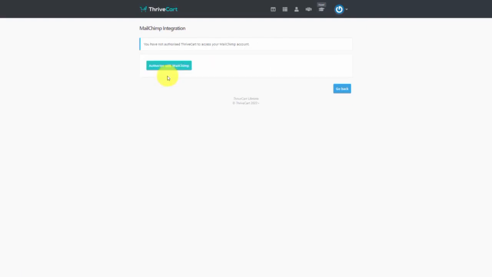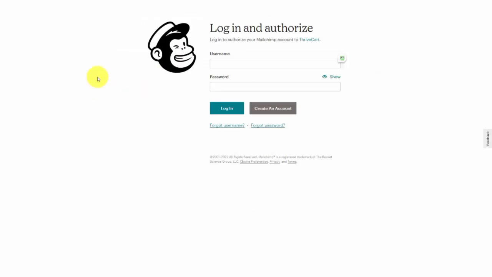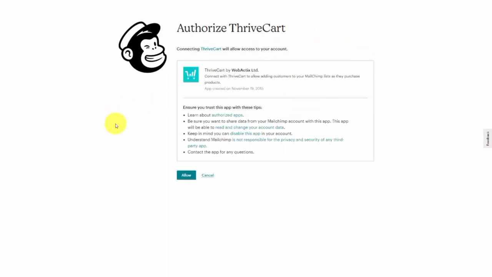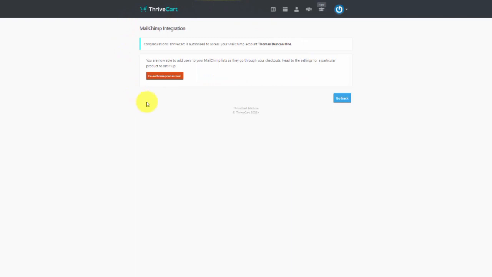What you can now see is that we are going to authorize Thrivecart to work with MailChimp. So we're going to click Authorize with MailChimp. When we click the Authorize button, we're then sent to MailChimp to log in in order to make the authorization. We will now need to give permission to MailChimp to connect to our shopping cart. We're going to click Allow. What you'll notice now is that inside of our shopping cart, we are now connected to our autoresponder company.